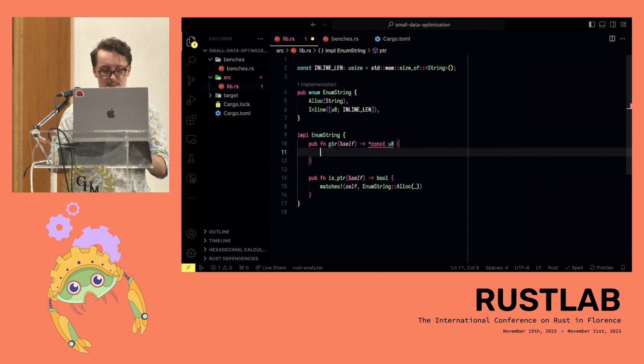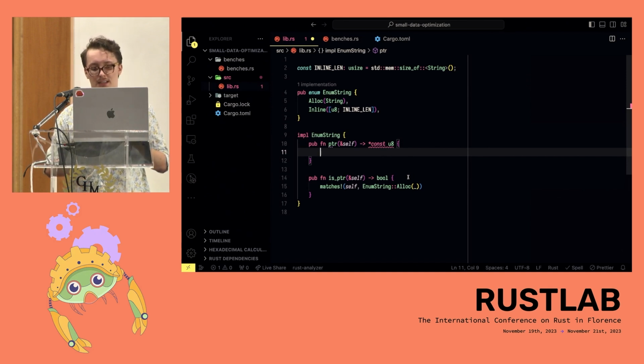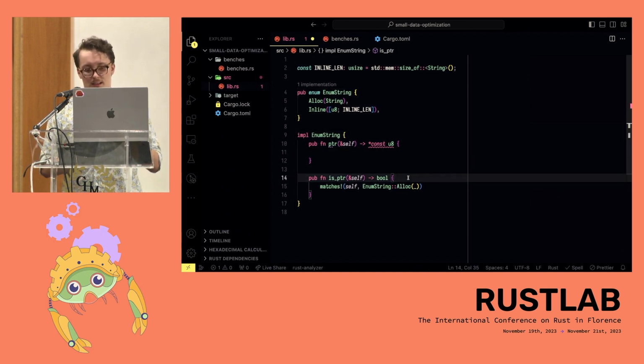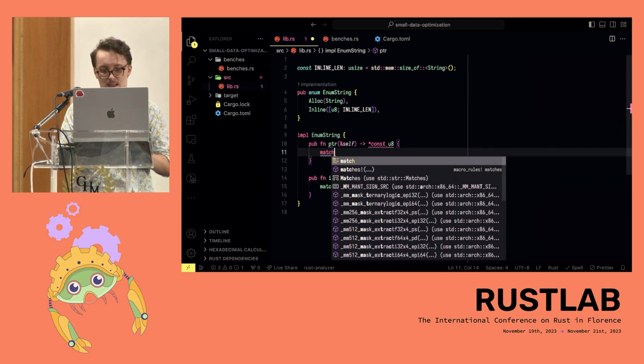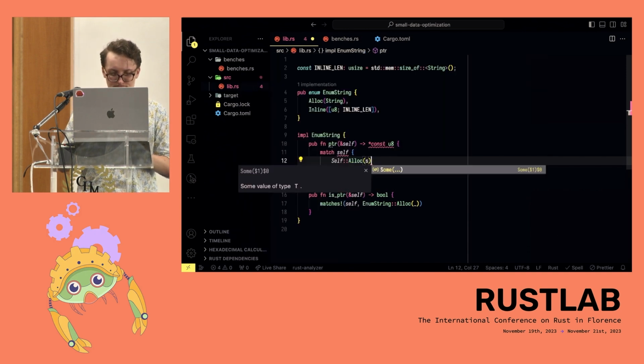And that's really nice. So if we wanted to do more manual stuff, it would make sense to have this isPointer method. However, for the sake of this, we can actually just do pattern matching and get away with that pretty well.